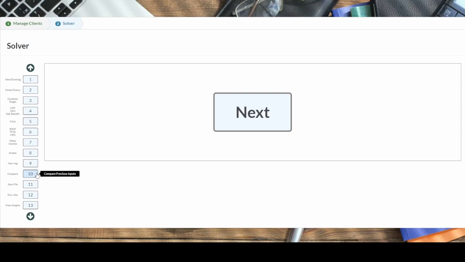If this is your first time using the solver and you are entering a new set of inputs, the screen will simply prompt you on to Step 11. You can continue to Step 11 by simply clicking on the down arrow or respective button on the left-hand side of the screen, or you can hit the Next button.